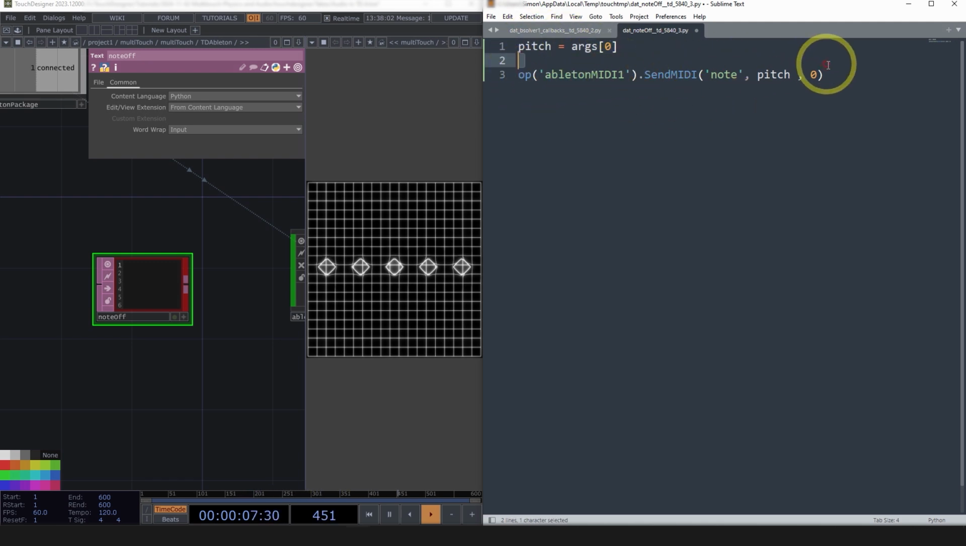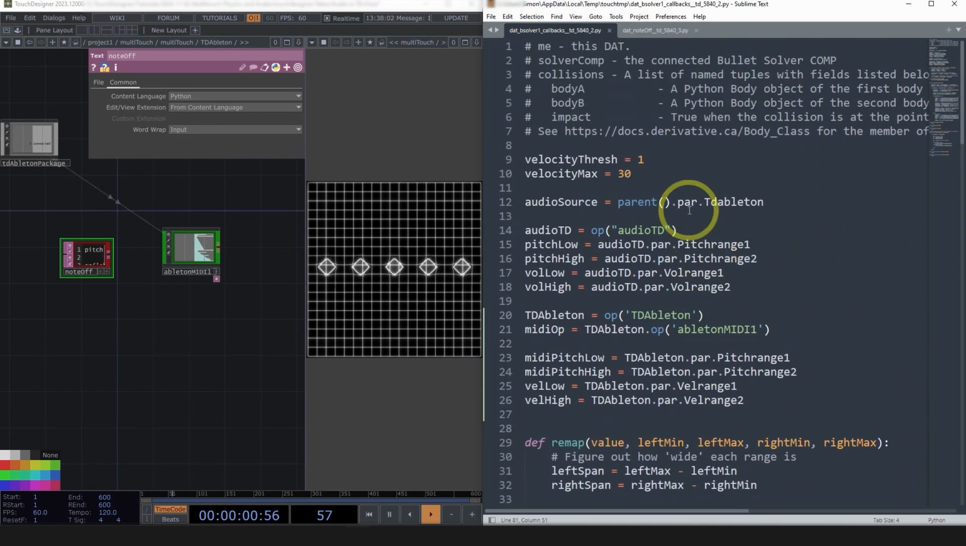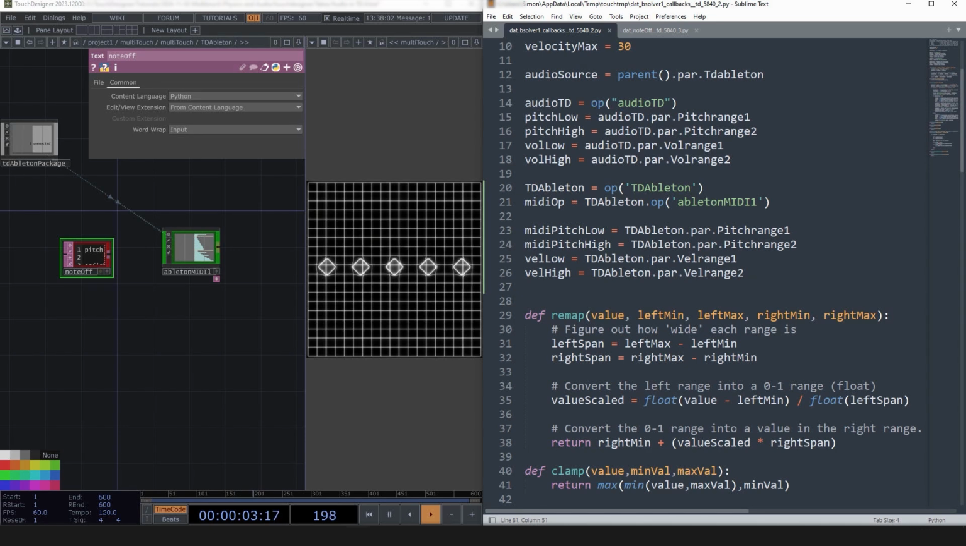And then we'll do the same thing. We'll use that send MIDI method, and instead of a velocity that's non-zero, we just send it 0. So this will essentially send a note off for this corresponding pitch value. I'll save that so it shows up here. And now let's go back to our Bullet Solver callbacks, and we also want to get the path to our note off script. So I'll do that right here.